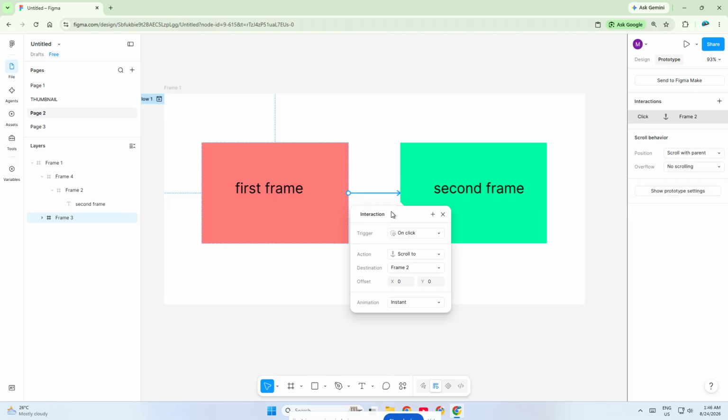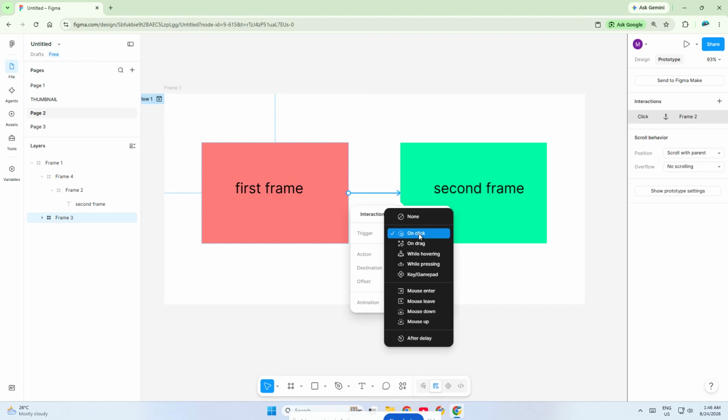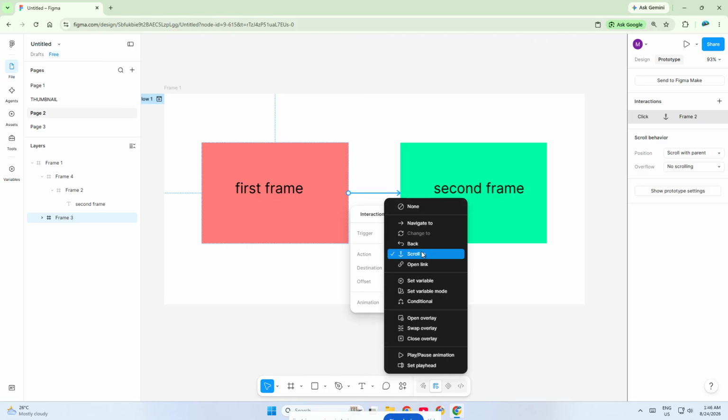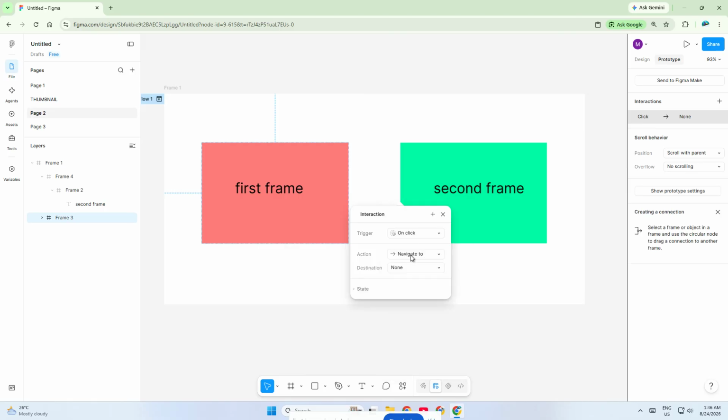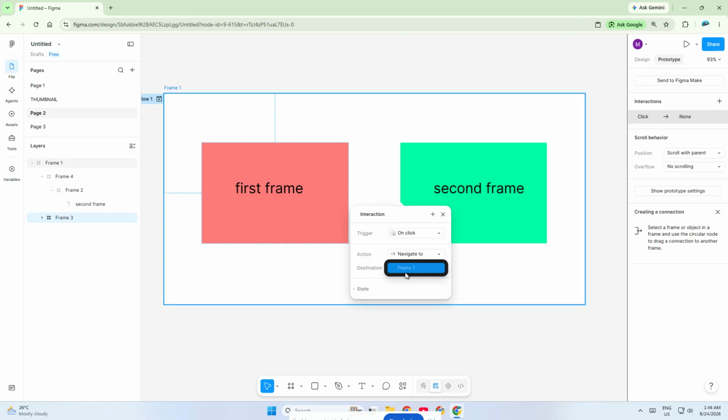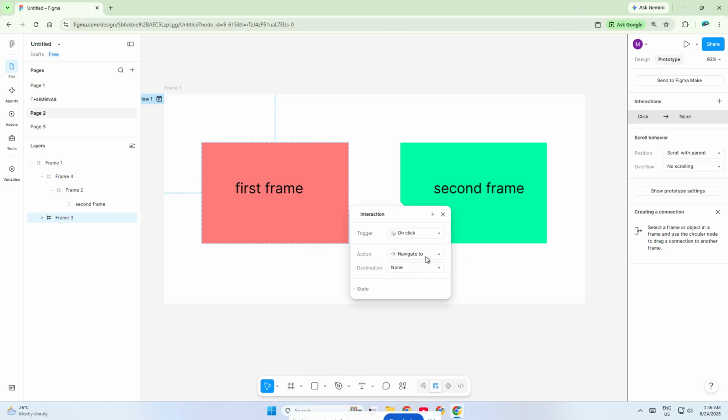After that, Figma will open a small pop-up menu where you can configure the interaction. This part is really important because it controls how the prototype behaves. In the interaction settings, choose the trigger, such as on-click. Then set the action to navigate to and pick the frame you want the user to go to. You can also choose the animation type, such as Instant, Dissolve, Move In, or Smart Animate if your design supports it. If needed, you can go back and adjust the settings at any time.